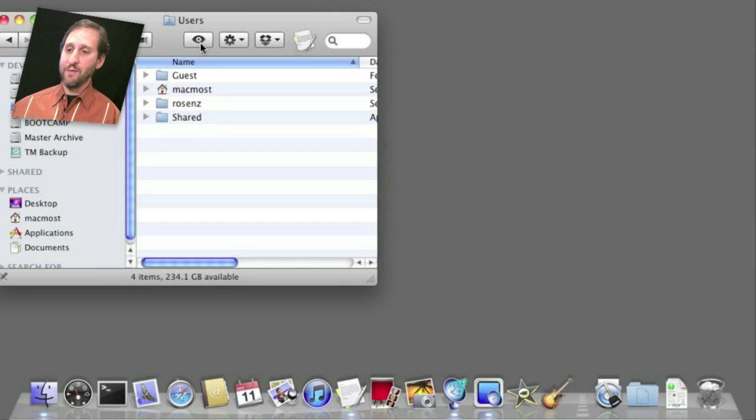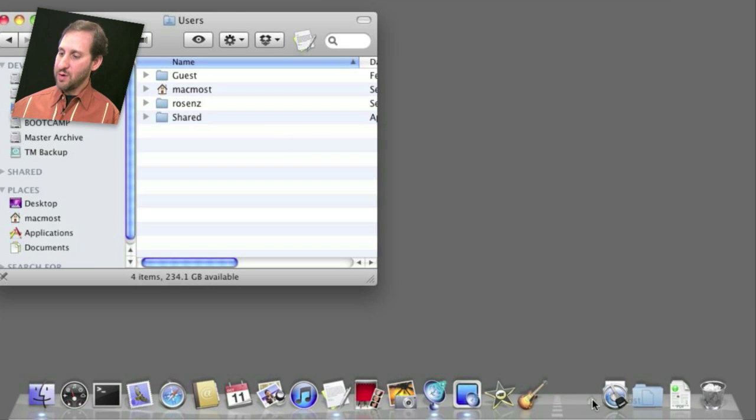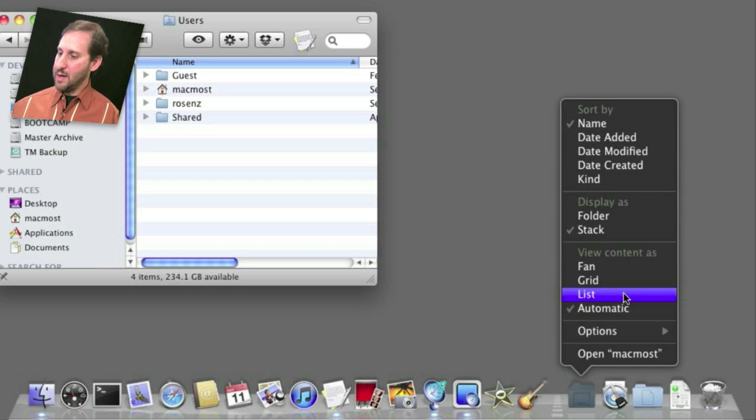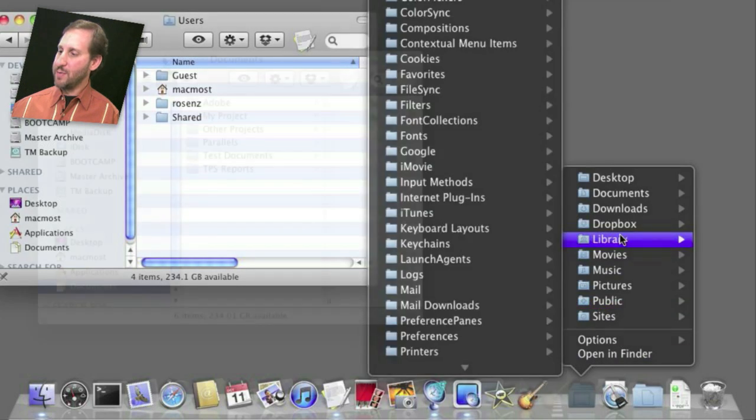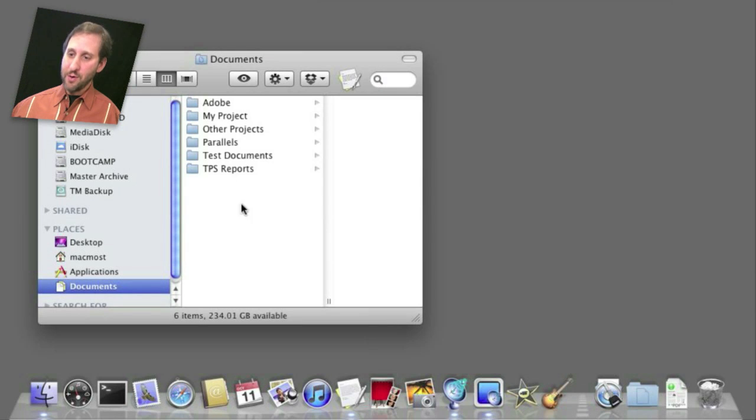You can use a stack for almost anything, including your user folder. You can take your entire user folder, drop it in there, and then you can set it to be a list, and you could browse your entire file system right here. Now, one of the neat things you can do is you can create stacks with customized content in them.